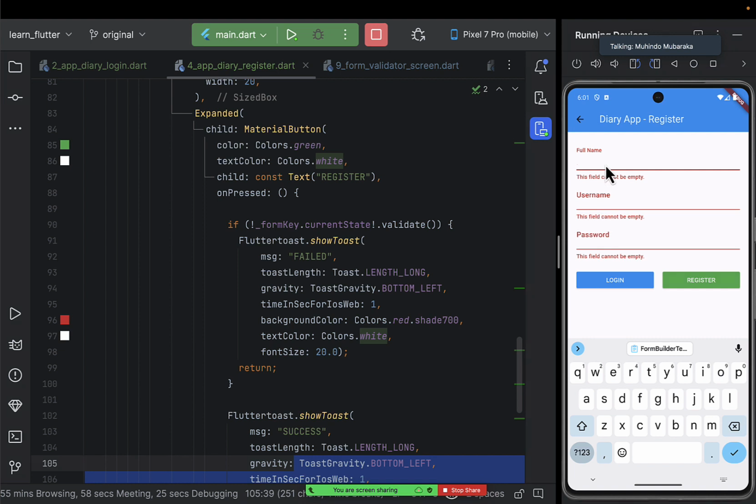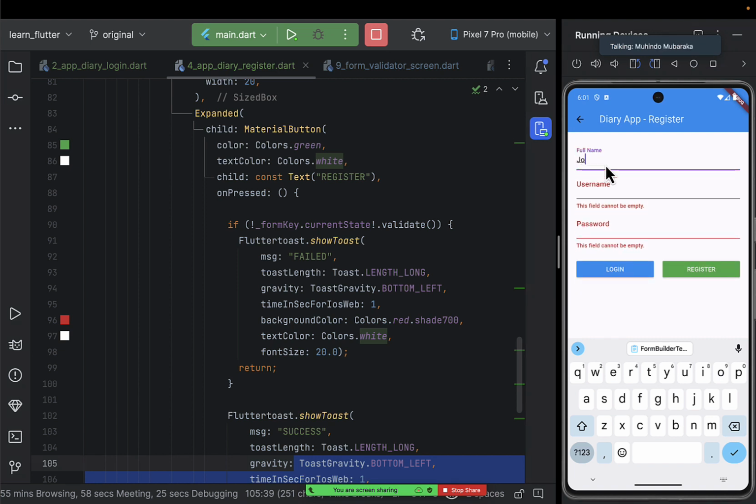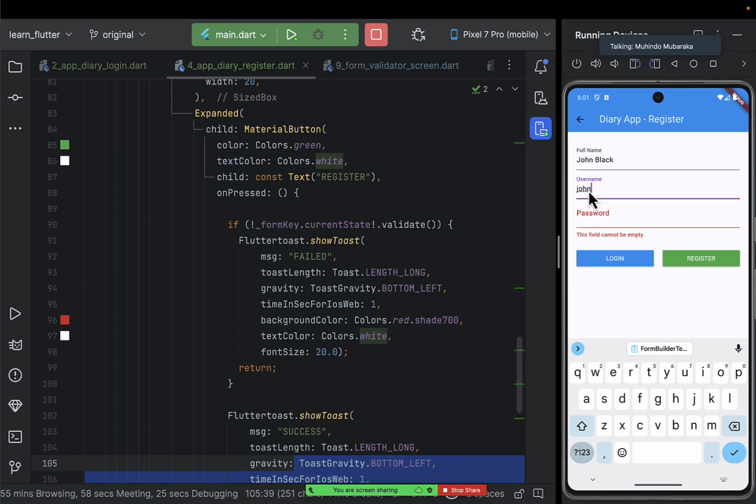So I can put here John Black. Okay, and then we say register, you'll see it says John Black is okay, but username is still missing. So I can put username as John, and when I say register, still password is missing. So I can put 1234 as their password.